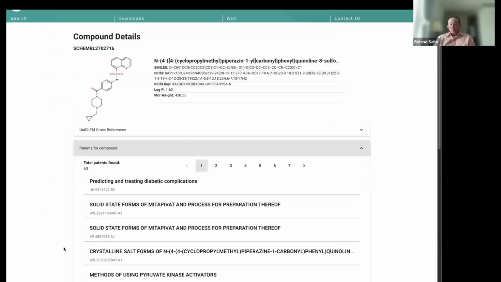Now, what the SureChEMBL site will get you is patent information. So this molecule is associated with multiple patents. If you click on the patent, it'll then take you to the actual document where you can download the PDF and get information within the patent.